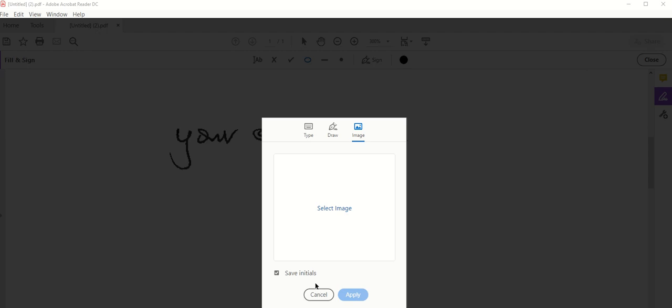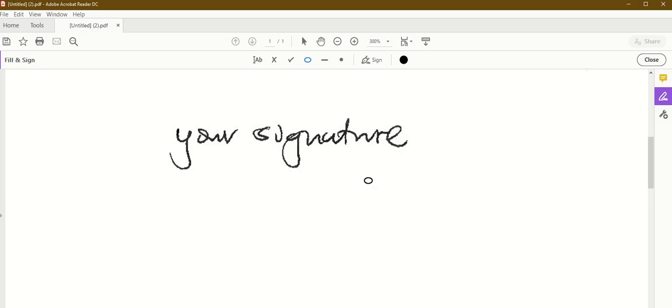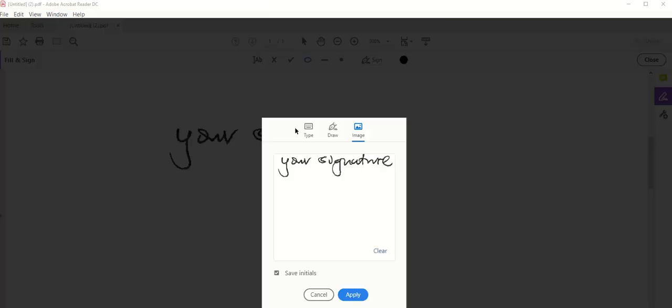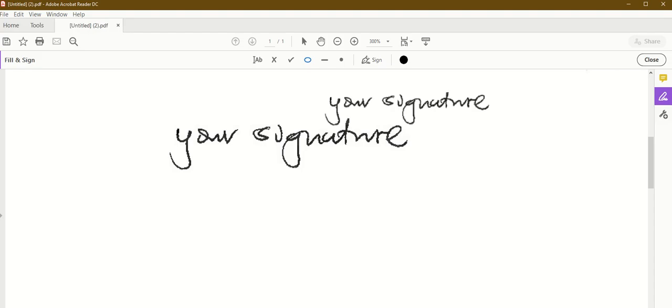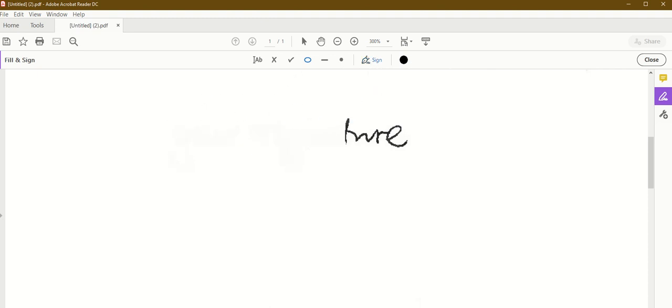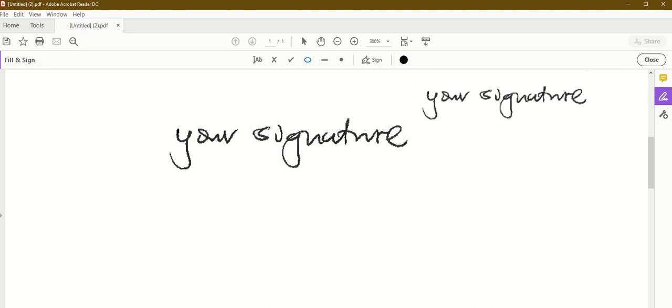So the next thing you want to do is obviously apply if need be. So I've already added the image that I'd recorded, and you can save the initials so that you can have this signature always every time you want to sign a document, and then click on apply. Okay, cool. So now if you want to sign, you can come and pick it up here so you can see your signature, and you can attach it anywhere.